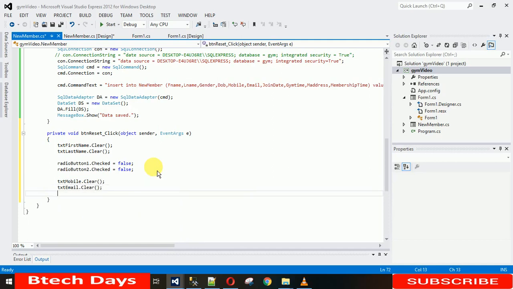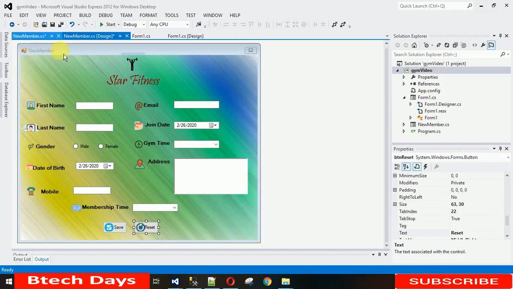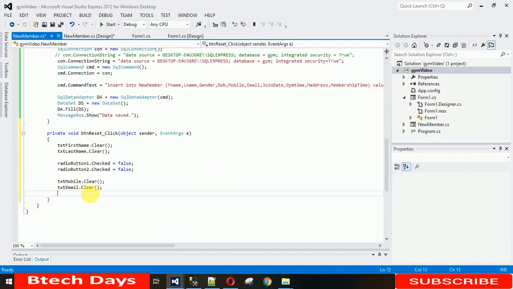Let me just clear that, and after that we have the combo box. After txt email we have this combo box gem time. So how to clear the text from this combo box? Let me write this. You can't clear a combo box, you can reset the text. So for that you just need to write combo box gem time dot reset text, and I'm using this reset text method in the combo box and the text dot clear method in the text box.